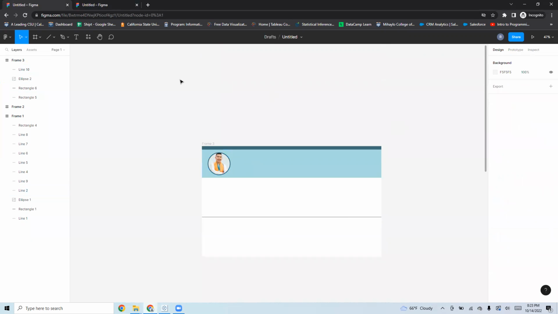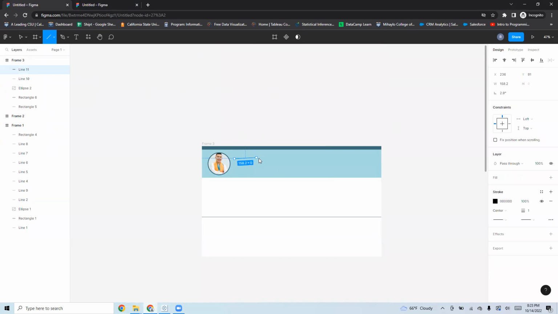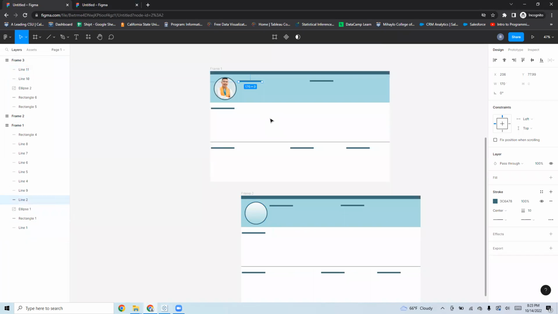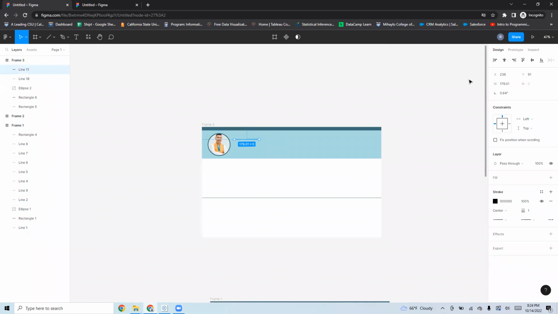So the first thing that you want to do is create the same thing, create the line. And probably it's right here. Again, don't worry about the width and height, I'm going to tell you. For the width, it's going to be 170. All right, 170. And then again, for the degree, it's going to be 0.